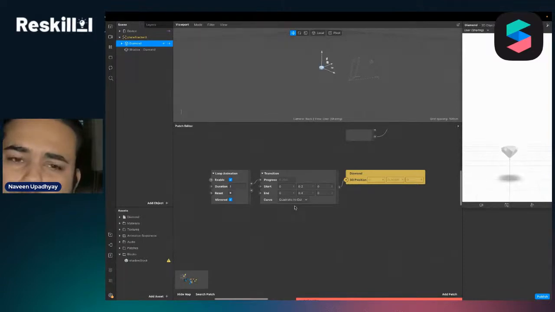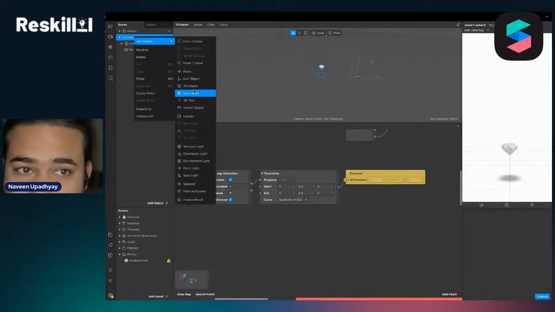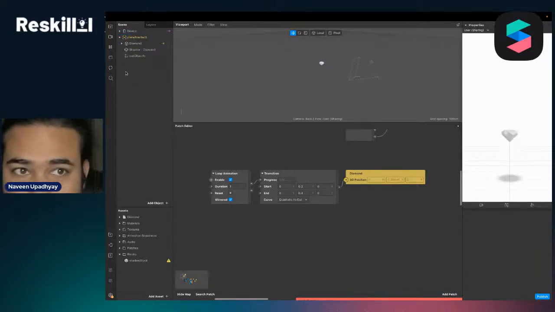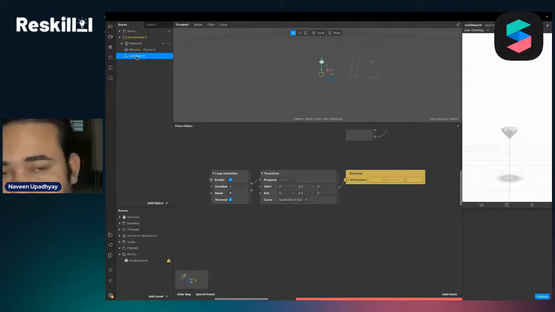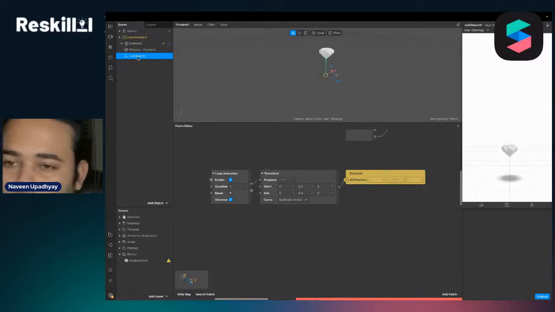Now let's talk about the null objects. If I add a null object to this, a null object is nothing, just an empty object, which is right now at the origin of the plane tracker. Why we use it is because if you want to change the position of a particular number of objects together, instead of accessing every element, we can just access the null object and move it around.